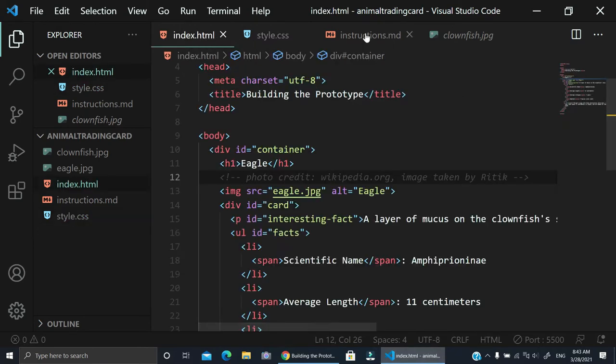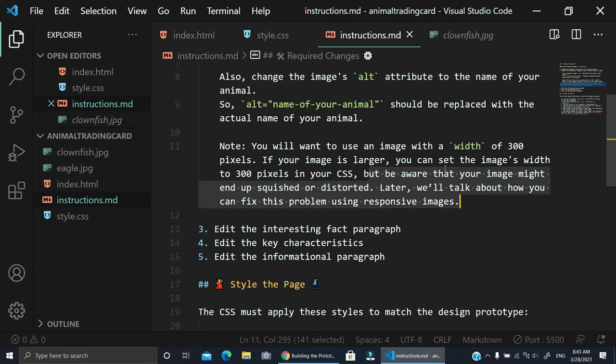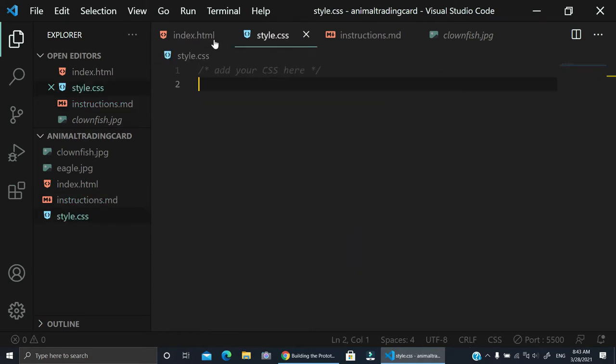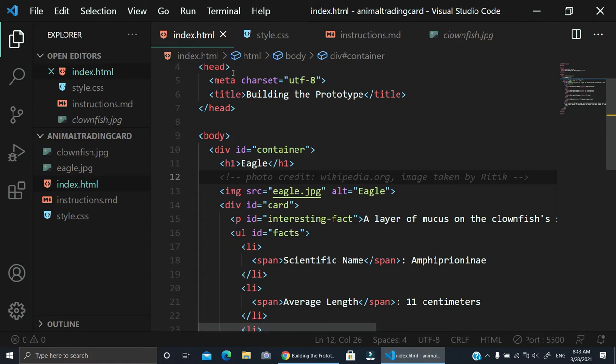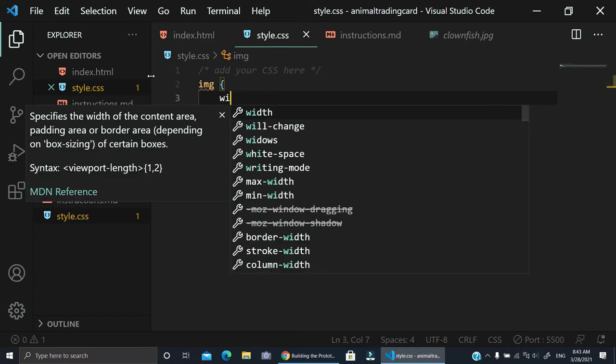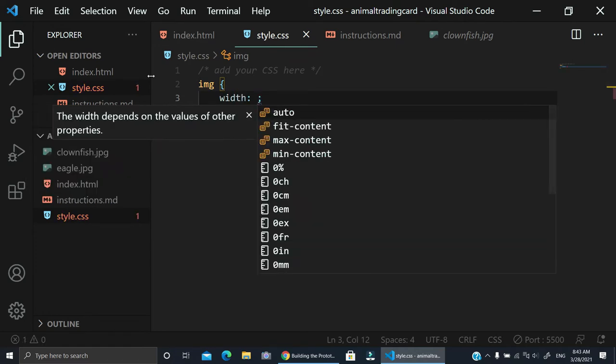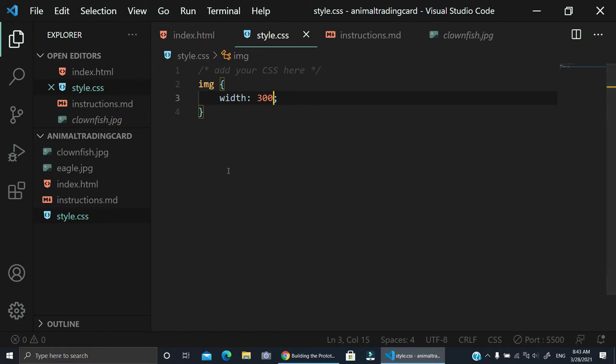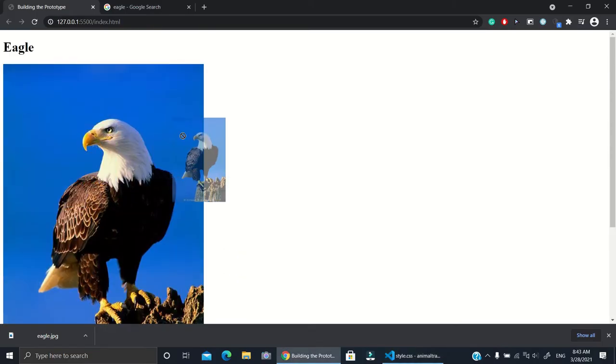Okay, so here, where is introduction? Okay, so here we go to styles.css. Here we have the image source. What we're going to do is add the CSS. So here, image. Okay, so here we make the width 300. Let's try refreshing.